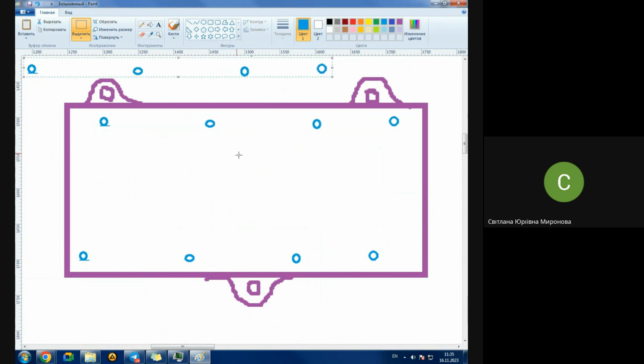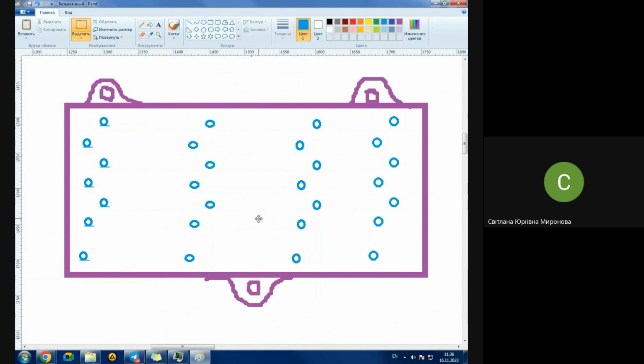Somewhere here, second one, third one, fourth one, fifth, sixth, seven, and eight. Let's take it as it was for stringers. And somewhere else we also had the frames.